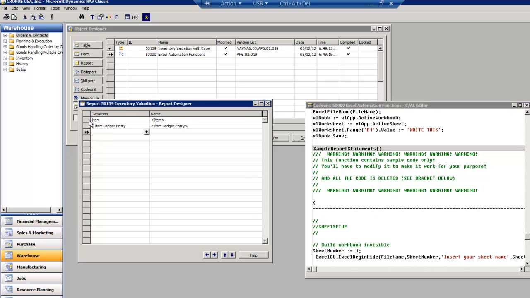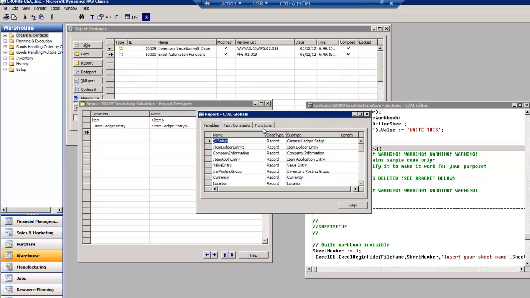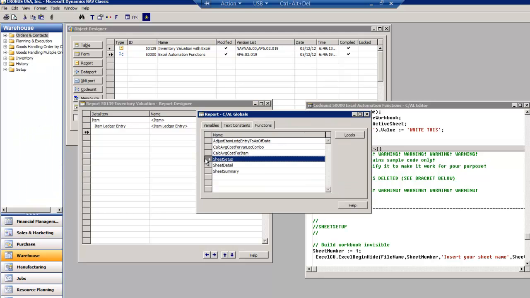In the inventory valuation report, we're going to add 3 functions. We're going to add sheet setup. Now, sheet setup is going to do exactly that. It's going to set up the sheet. It will write the first 2 parts of our spreadsheet, which we talked about, the titles and the report headings. The second is sheet detail. It's going to write the detailed data lines. And then last, we're going to have sheet summary. Sheet summary will adjust our column width and save our final report before making it visible to the user.